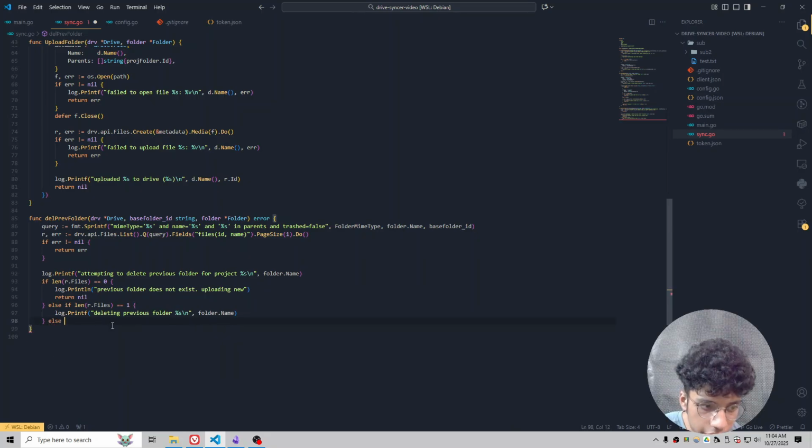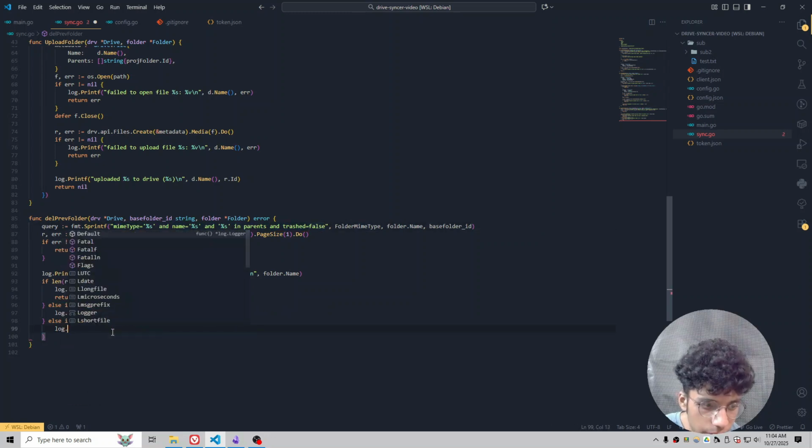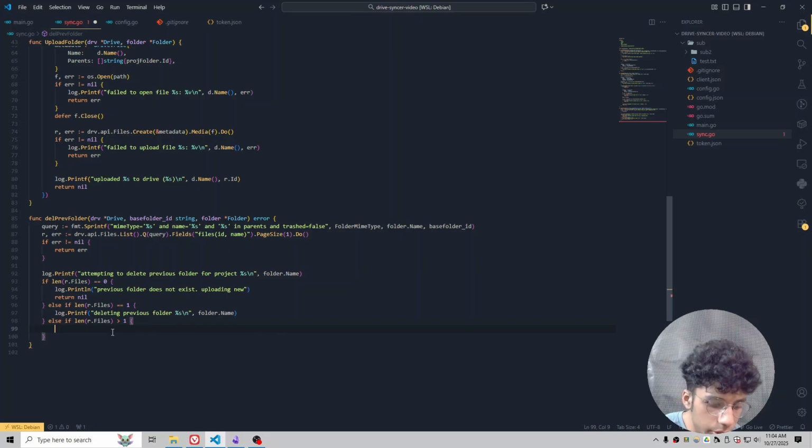So a final check over here, else if length r.files is, let's say, greater than 1. So basically there's duplicate folders with the same name in this folder, right? There's duplicate folders, duplicate project folders inside the base folder with this exact same name, right? That match this whole query, right? If that's the case, then we should say something like log.printf, or not log.printf, but like return errors.new. We'll basically create a new error over here and we'll say multiple folder matches returned from API cannot delete, right?